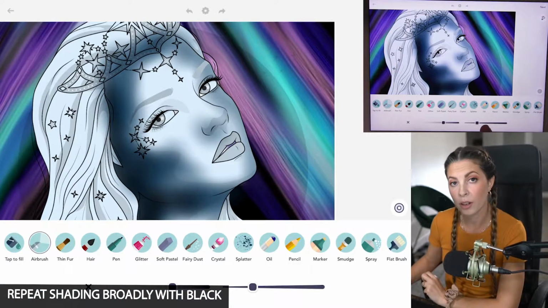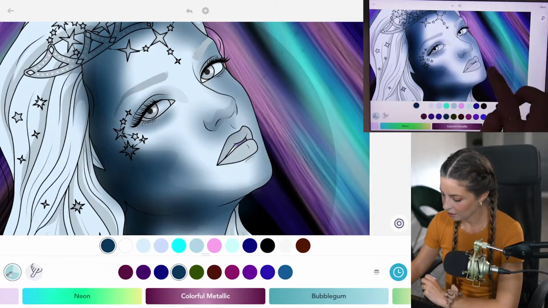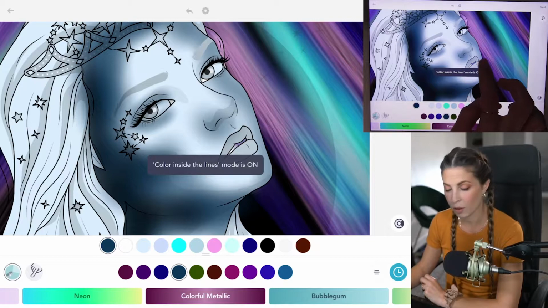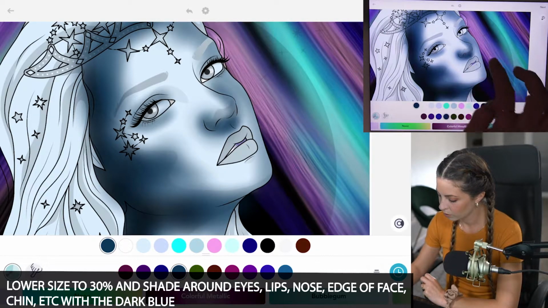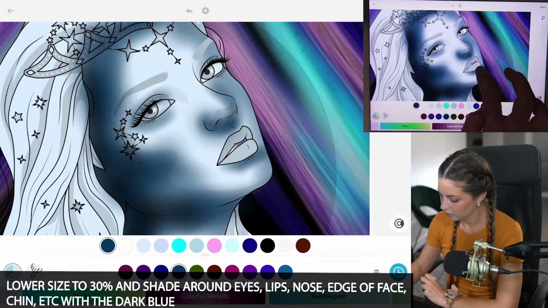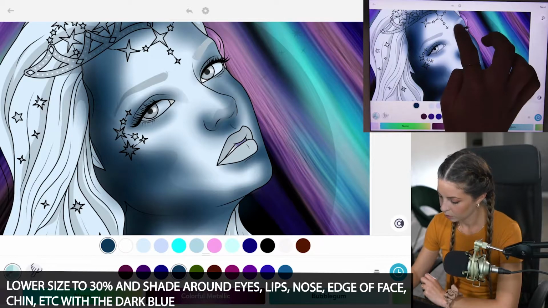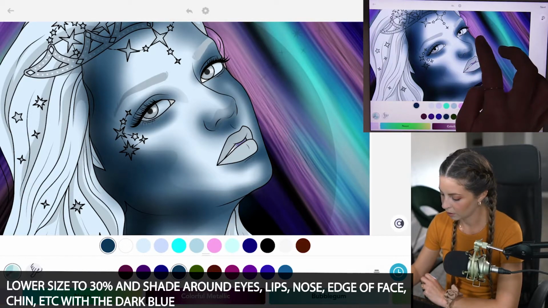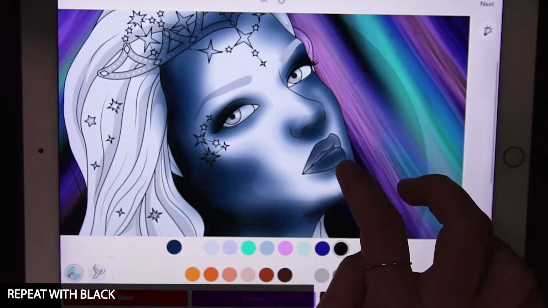And then for our smaller details, let's lower the size down to 30. And I'm just going to be shading around the eyes, turning coloring inside the lines mode on or off as desired. Around the nose, under the lips, and around the chin, just on the edge of the face. I'm doing the top lids and the lower lid as well. I'm also going to do the same thing with black, basically going over the same areas.